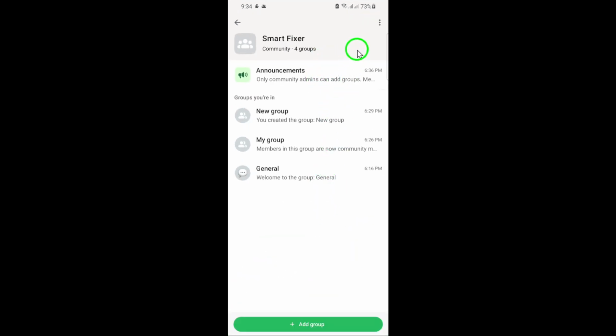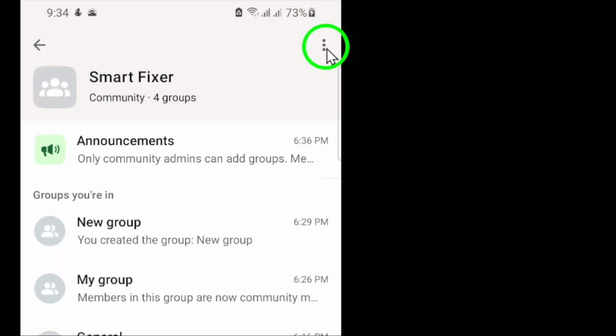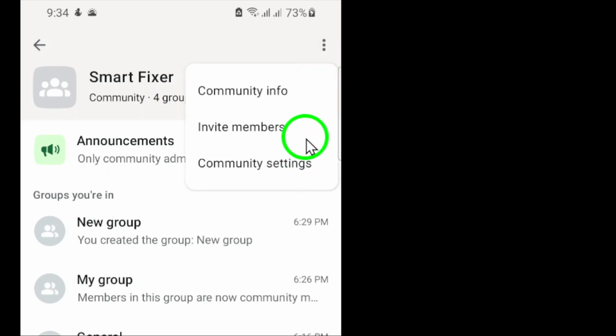Tap on the three dots in the top right corner of the screen. This will open a drop-down menu with several options. From this menu, select Community Info. This is where you can view and edit your community's details.